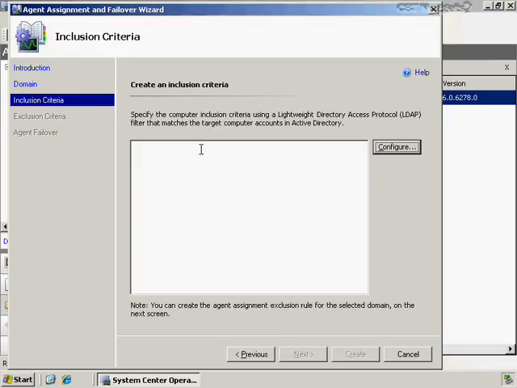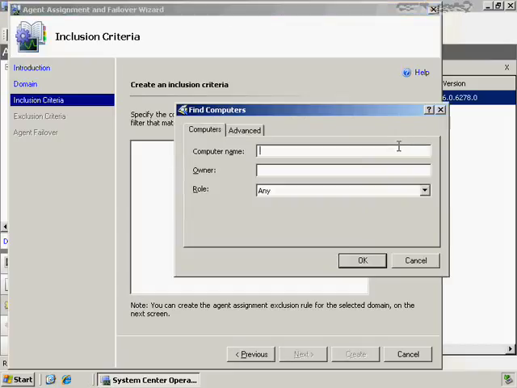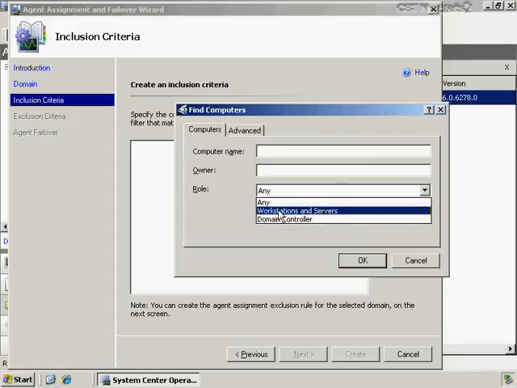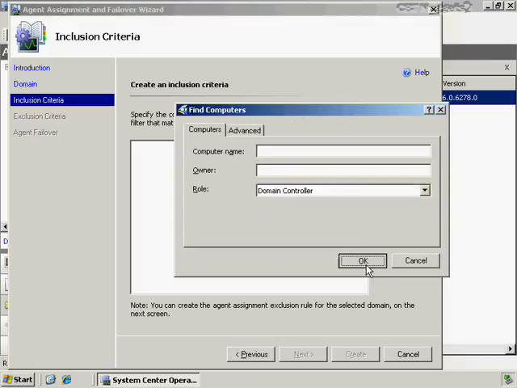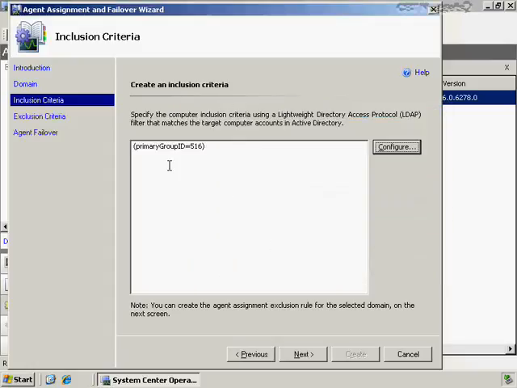If I don't have this query, all the systems in my environment would automatically just be assigned to this server. Well, I want to narrow it down to the systems that I'm interested in. If I click the Configure button here, you'll see Find Computers again, just like I'm used to seeing before. Maybe instead of the computer name, I can choose Workstations and Servers, or maybe just All Domain Controllers, for example.